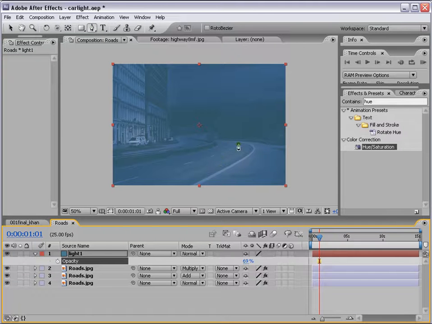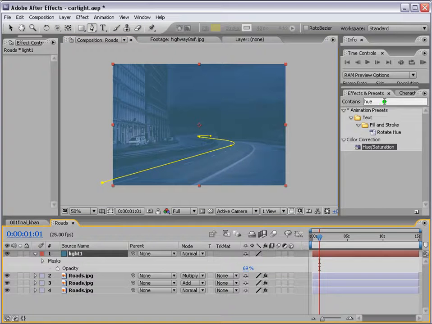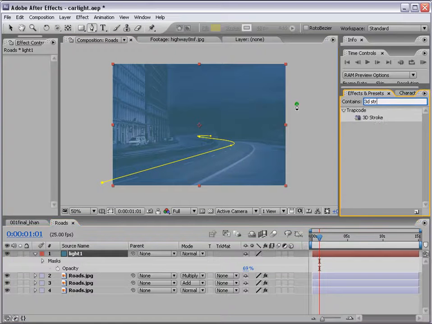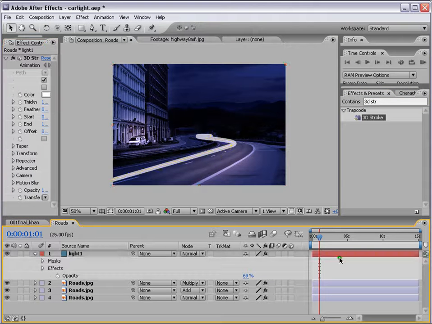So we follow this line here, we'll draw a line here, and we can just fix it, make it up, bring it above the road a little bit, and right, and then we go to 3D stroke, and we drag it on top of this layer. So we got our first light here.